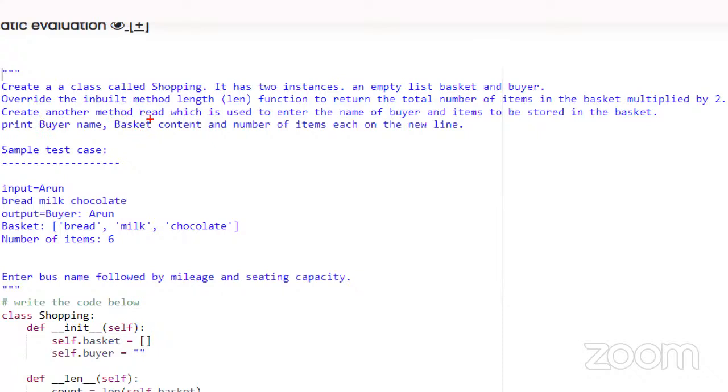So you need to create another method read, which is used to enter the name of the buyer and items to be stored in the basket. Print buyer name, basket content, and number of items, each on a new line. So this is the order you need to print. For example, here I have given the test case. You are entering the name of the buyer. Then items you are entering one by one. So I'm entering 3 items, right? Bread, milk, and chocolate. These are the 3 items I'm entering.